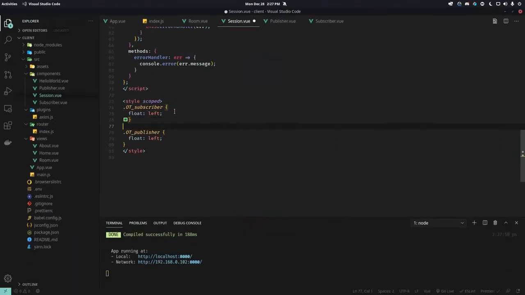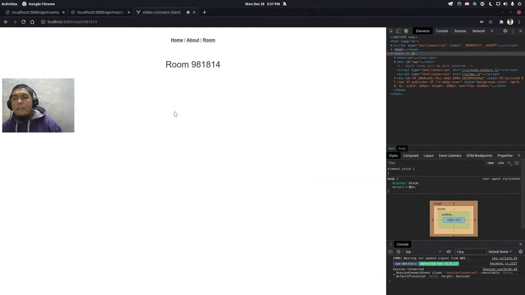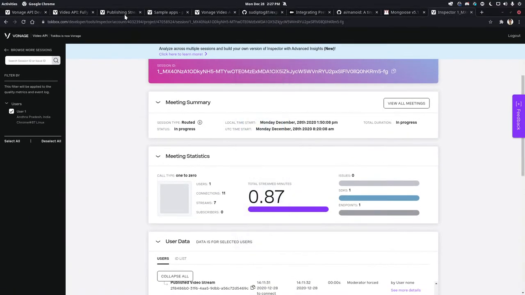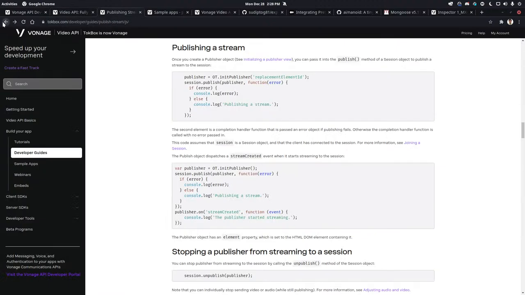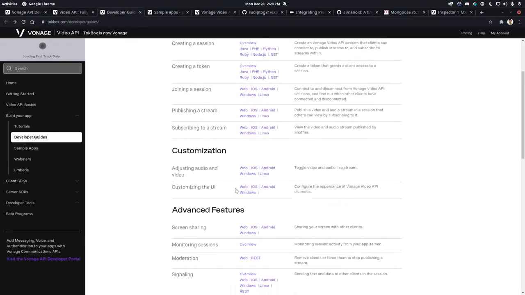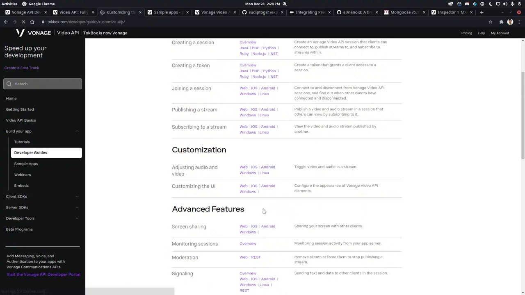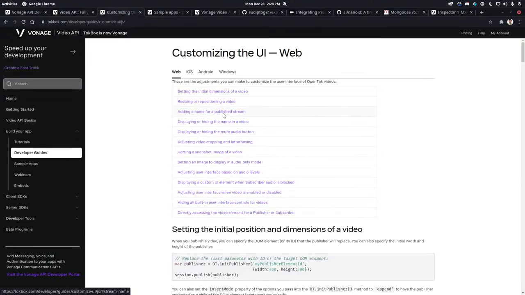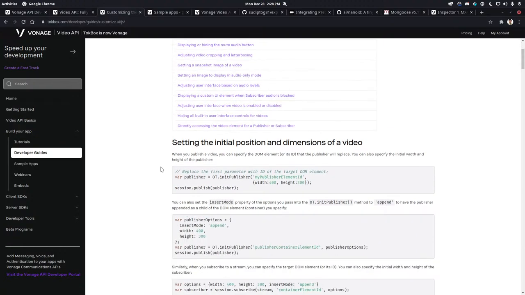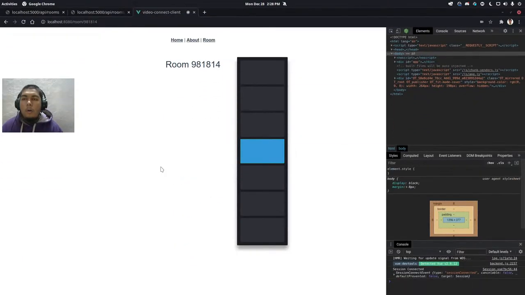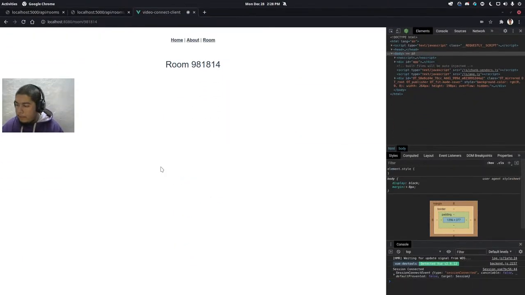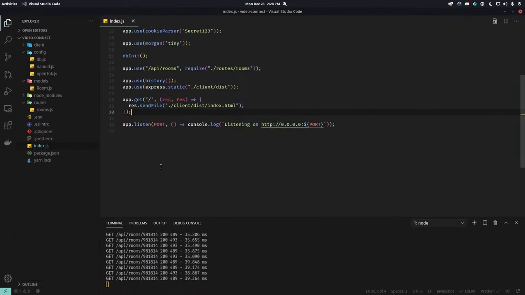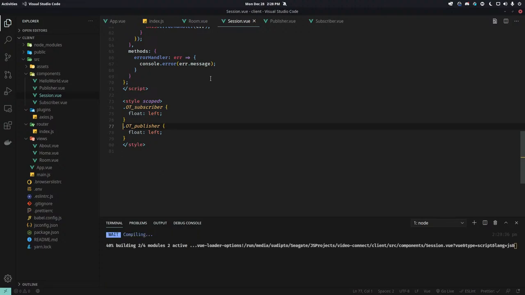But we can actually customize all the UI elements if you go to the developer guide itself. We can customize the UI. How would we customize the UI? We can display or hide a name, we can set the dimensions. We can add an audio meter, as in what is the intensity or volume of what we are saying. It will be cool to see that as well.